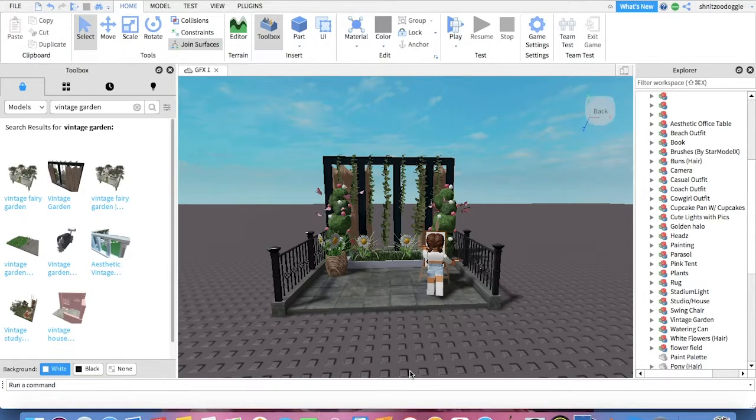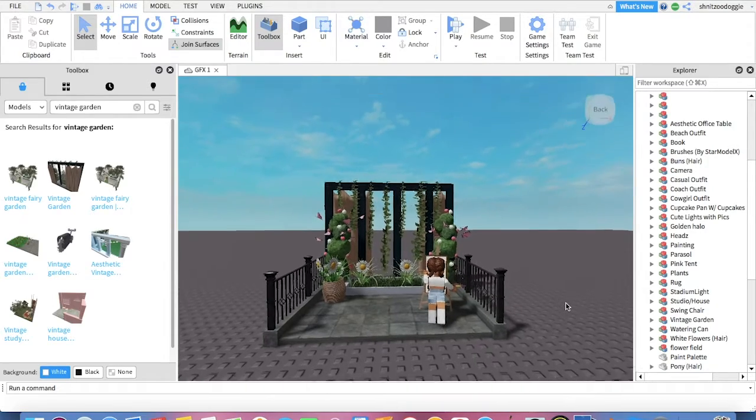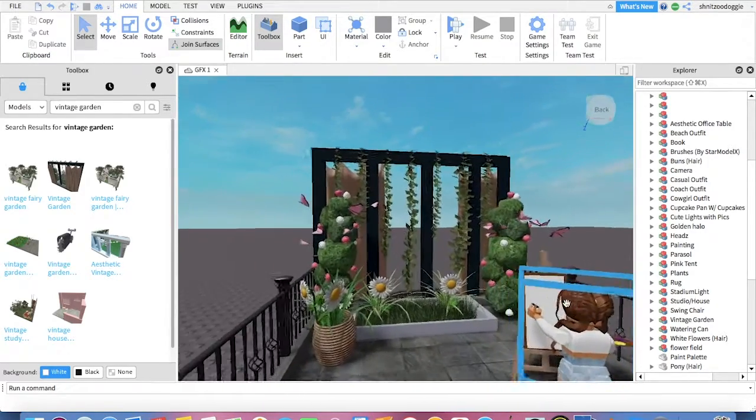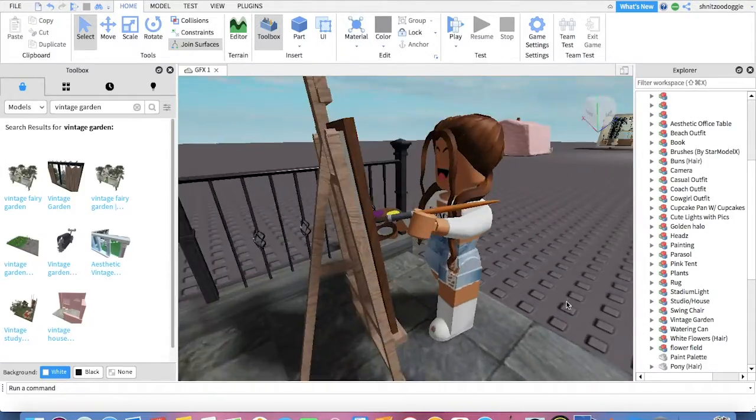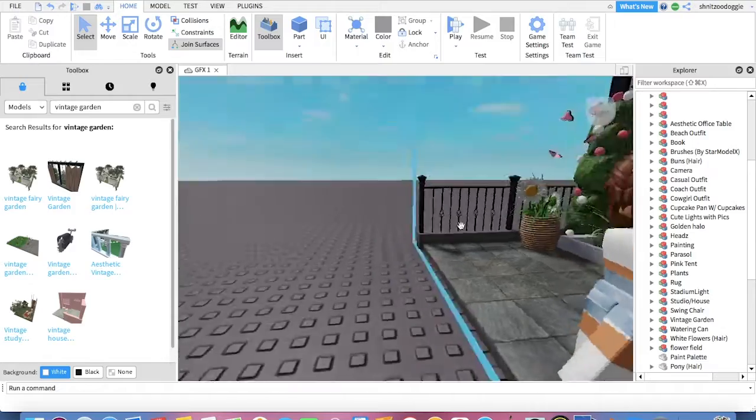Hey guys, it's Bella, and today I'm here with another GFX video. Today I'm going to be showing you guys how to make a GFX, or graphics, in Roblox Studio on a computer or a laptop. It doesn't matter whether you have a PC or a MacBook, you just need to have Roblox Studio installed. Today I'm going to show you how to make this little vintage garden painting area with a girl, paintbrush and paints.